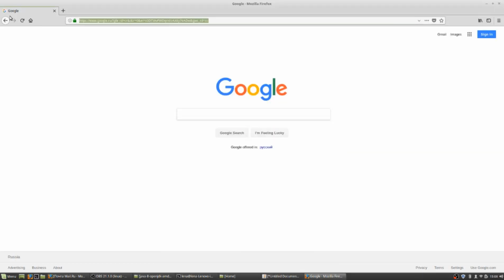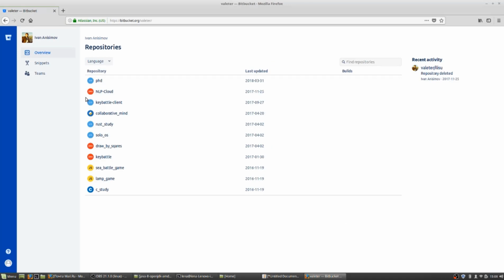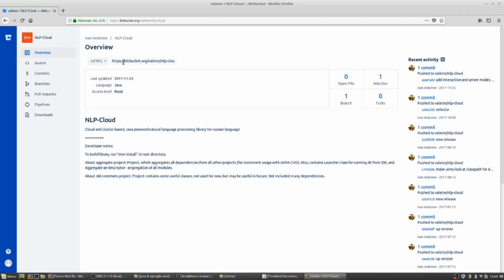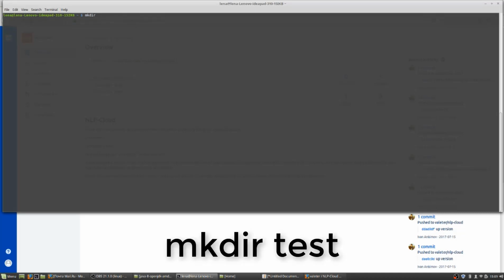The NLP Cloud Moscow library is available for download from bitbucket.org. Choose NLP Cloud from the list of directories. Select the link next to HTTPS and copy it to the clipboard. Open the console. Create test folder using the command mkdir test.